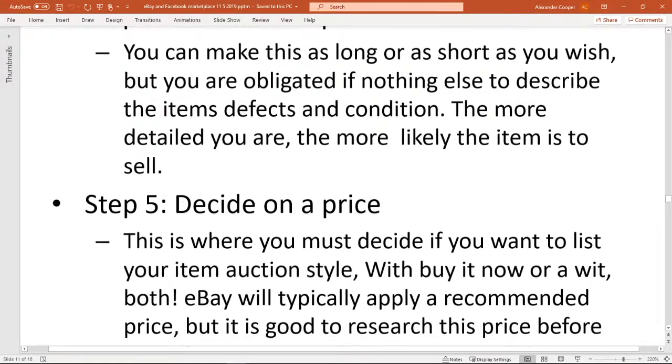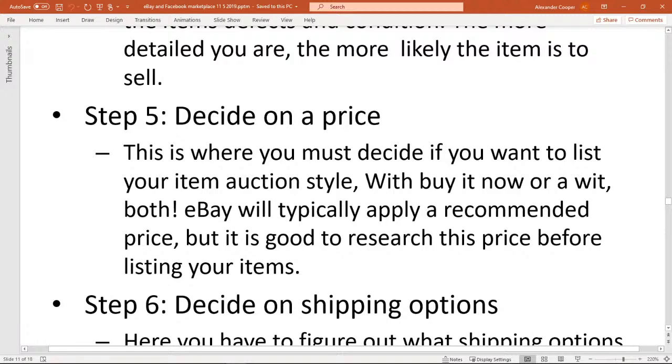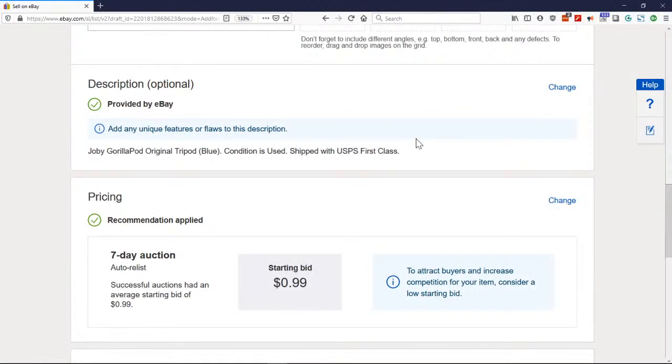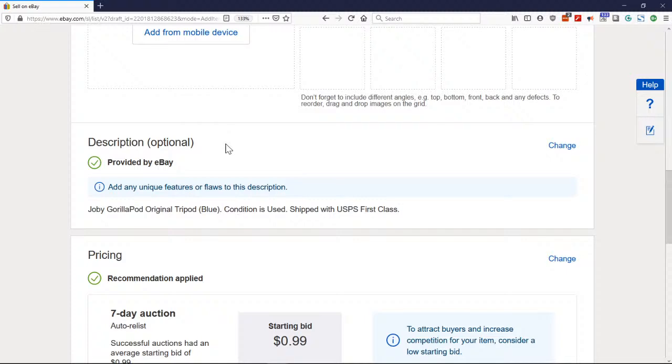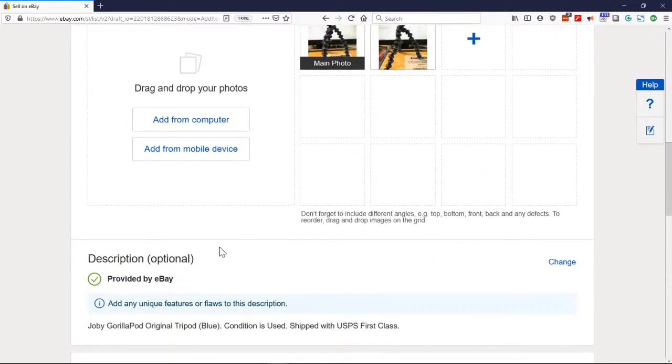Okay. How to decide on a price. Let's go back to our section here. So what's our description? What should we say?